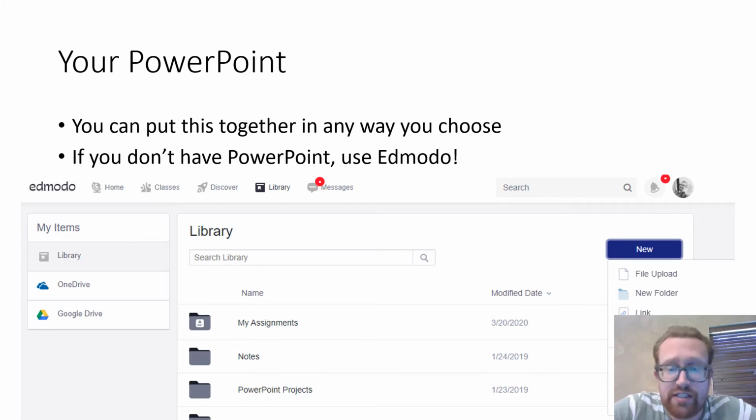So it looks the same as what mine does. The library is just for me as a teacher, but you'll use your backpack and then you'll click on PowerPoint. When you're done for the assignment, you'll attach it. You'll click attach from backpack whenever you go into the assignment, and then you'll find it there. This is if you don't have PowerPoint on your computer or you don't have access to PowerPoint. You can do this through Edmodo. But if you do have PowerPoint, you are more than welcome to use the regular version of PowerPoint. Or if you have Keynote, which is the Mac version, you can use Keynote.